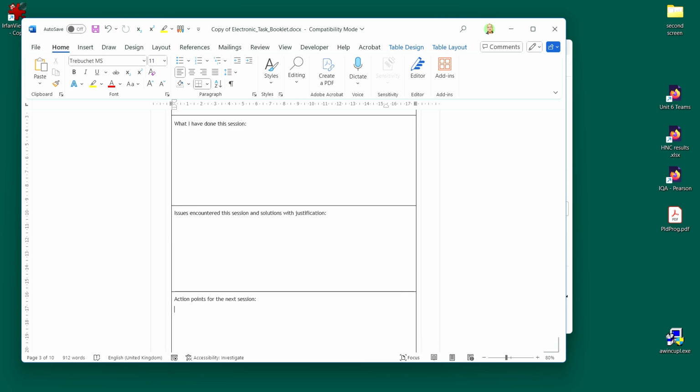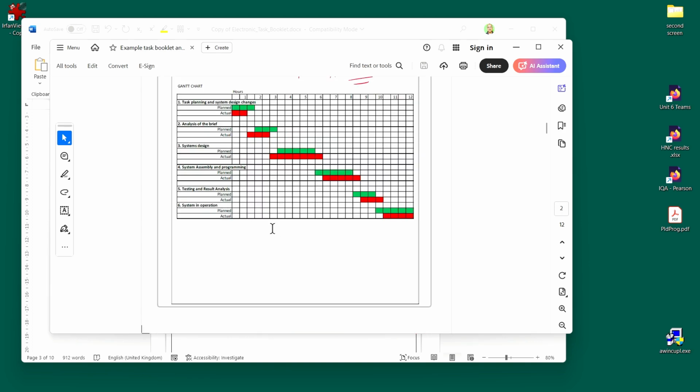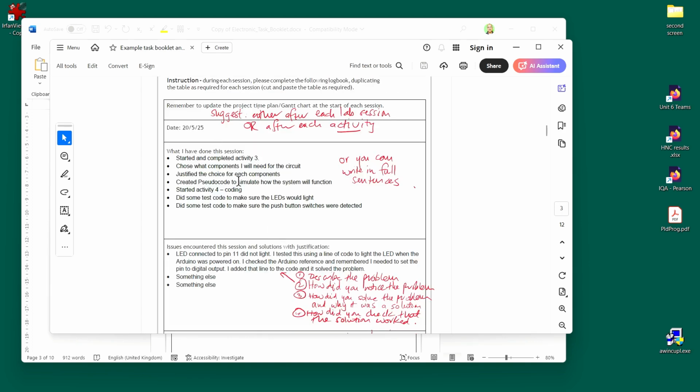Right, now I've given you an example here again. So the instruction is, remember, put the date at the end of the day. So I suggest at the end of each day, set aside maybe about 20 minutes to fill in all this information. What I have done in this session, well, you can write it in bullet points or in just flowing text. I would say bullet points are fine. It's shorter and it's quicker, and it's also easier for the examiner to see.